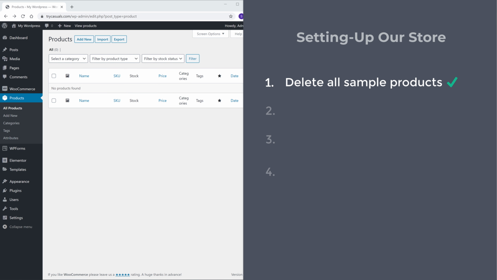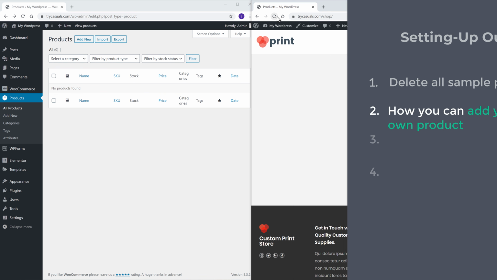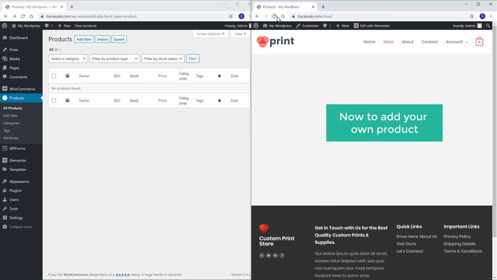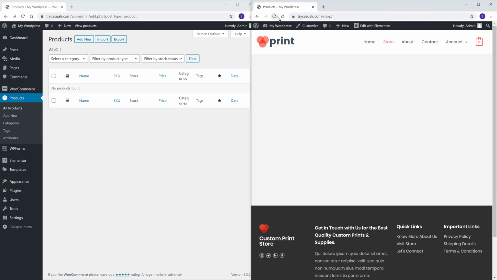Once you've removed all the sample products, next, let's see how you can add your own product. Now to add your own product, just go back to your products page and click Add New.